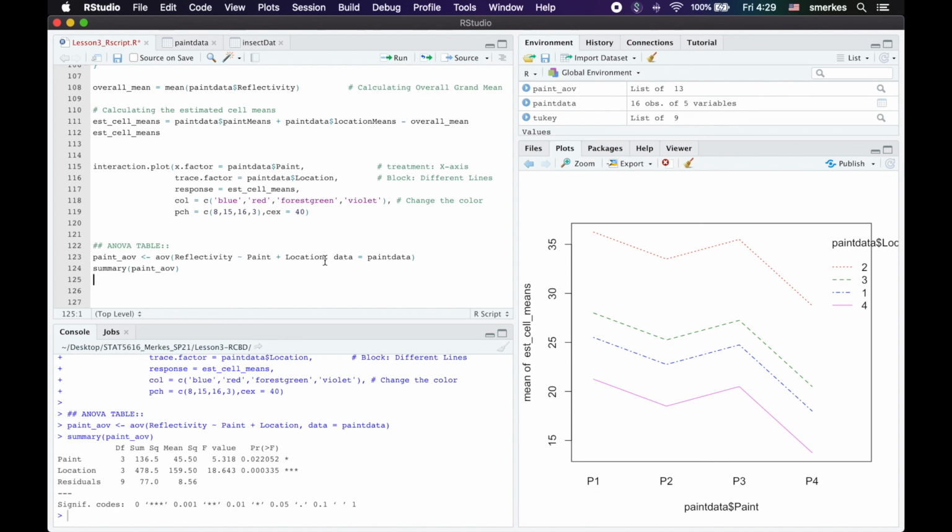So this concludes our tutorial in respect to lesson 3, where we were talking about the interaction plot and the ANOVA for a randomized complete block design.